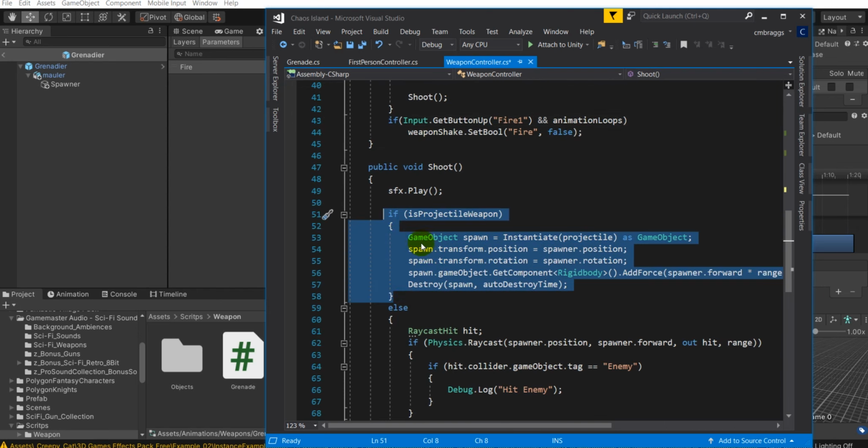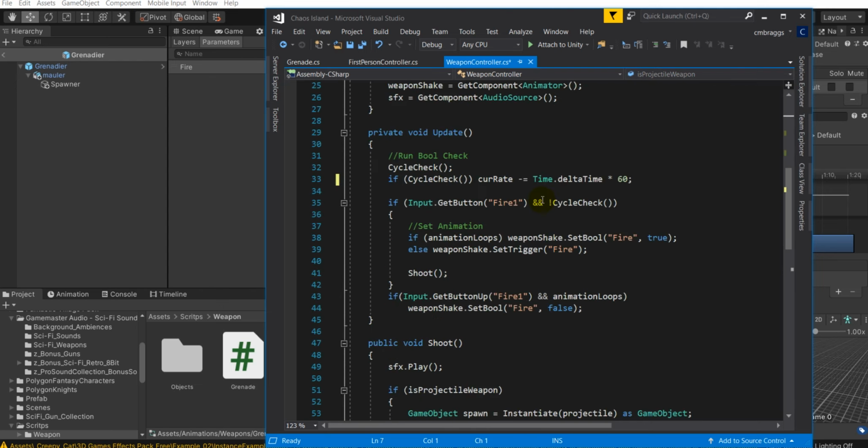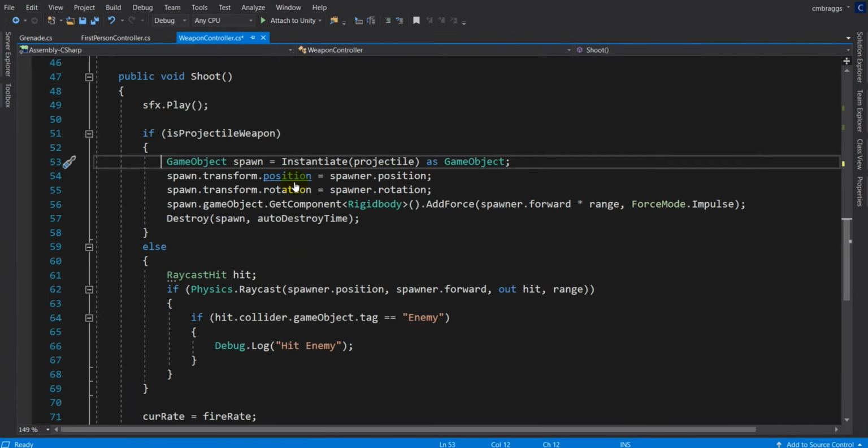Alright, so for our projectile script, it's super simple. It's just like instantiating anything. All you need to do is ask if we are using a projectile weapon. Now, this is the same variable that we had up here, is a projectile weapon. And if it is, we're going to create or spawn an object. So GameObject.spawn. Let me go and zoom in real fast for you guys. And we're just going to be spawning this as a variable called spawn. And we're instantiating that projectile prefab.